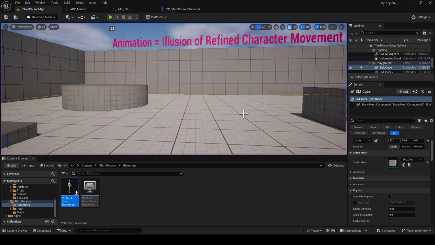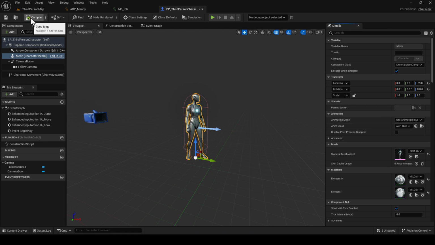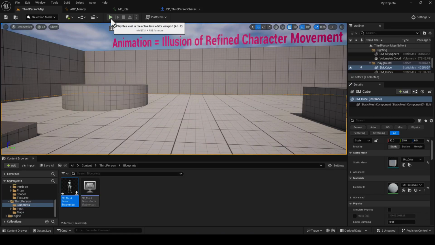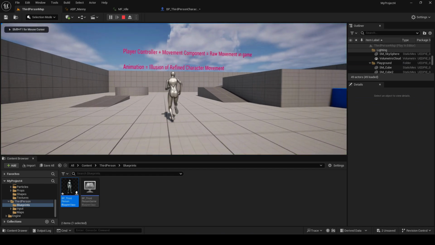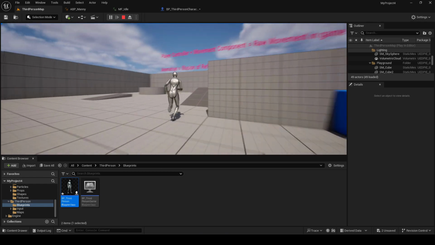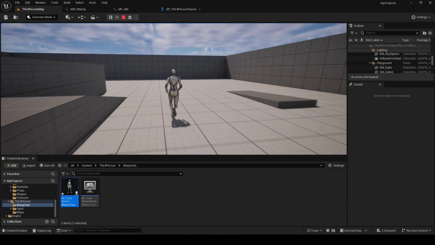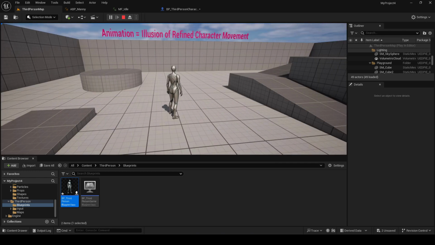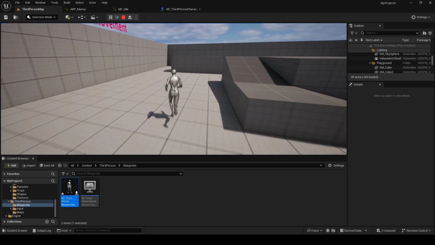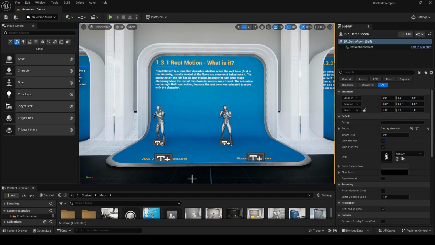If I escape out of here and I come back into the BP third person and I re-enable the animation blueprint and bring our animation back, then we're back to normal and you see the player character running through the game. But this is an illusion. It's really the player capsule that's moving, and this animation is just staying with it so well that it's creating the illusion that the mesh is moving itself, but it's really the movement component along with the player controller that's causing this movement.